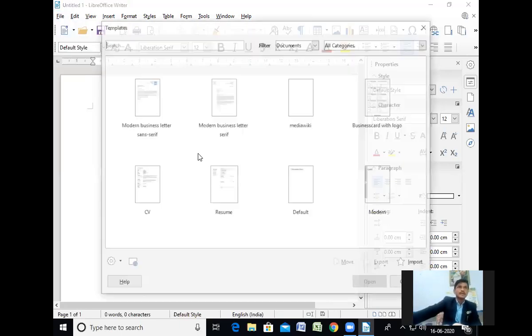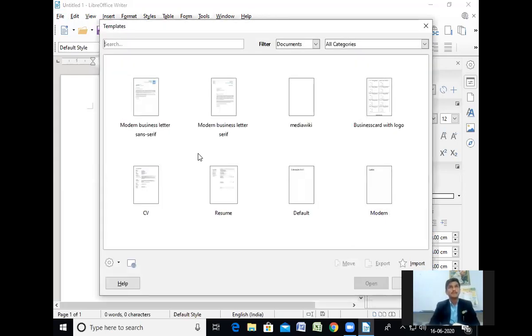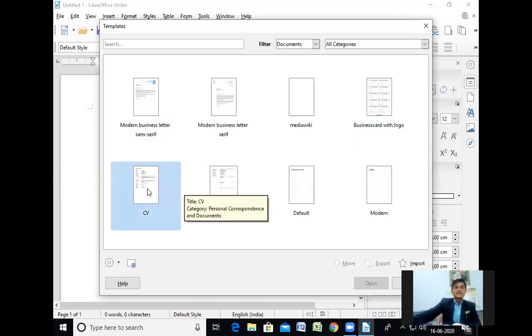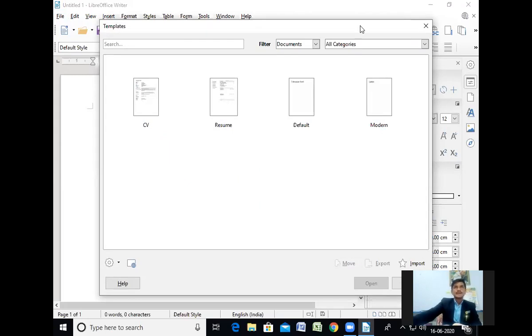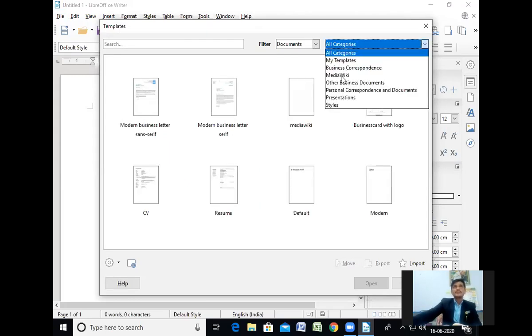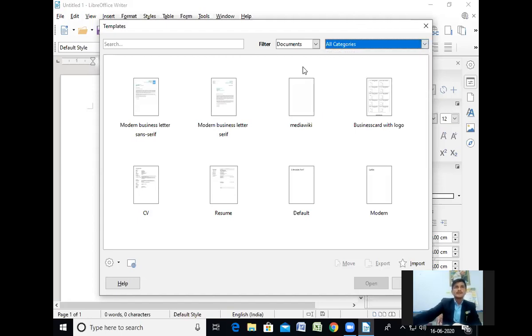Once you click on that, you will get different types of templates in front of you. See, here is the modern business letter. Then CV means curriculum vitae, and resume. See, these are some templates, all categories. If you want to change these from your side, you can check here. Here are some options. Presentation you will get.